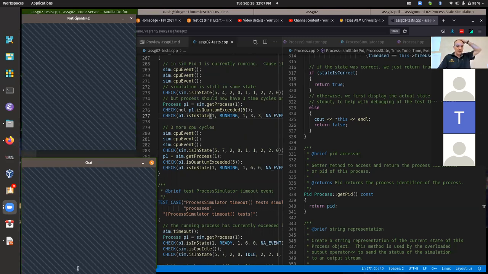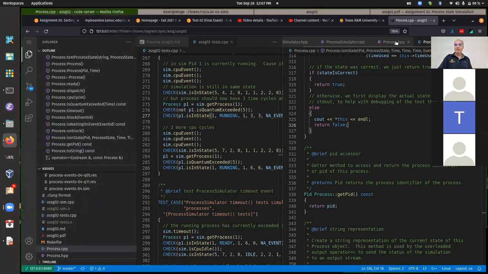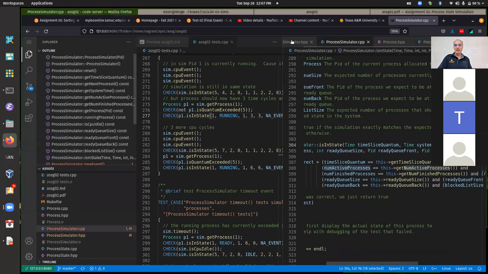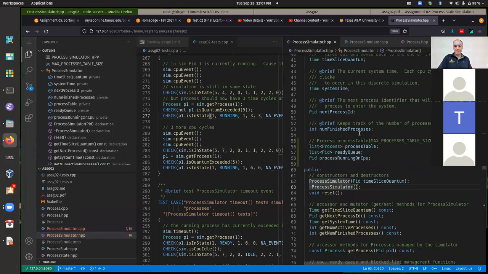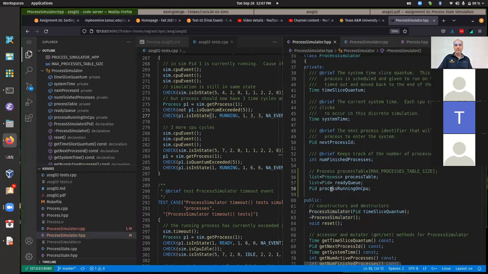So I had a question here. How do you check the process is idle? There are lots of ways. You could use the number of running processes. I do recommend, though, that at a minimum you have some variable that keeps track of what the current process is that's running. However you do that, if you use a PID, you should be setting that to idle whenever the CPU is idle.